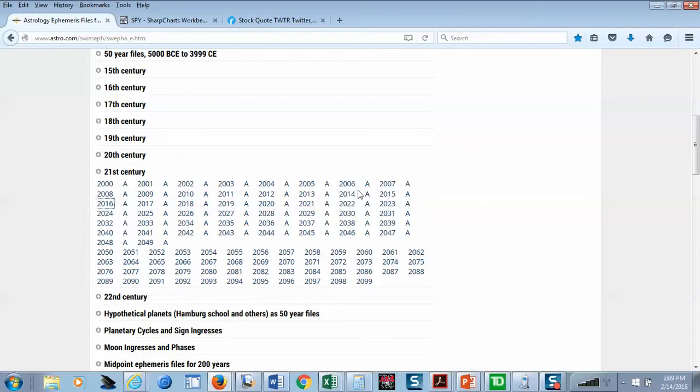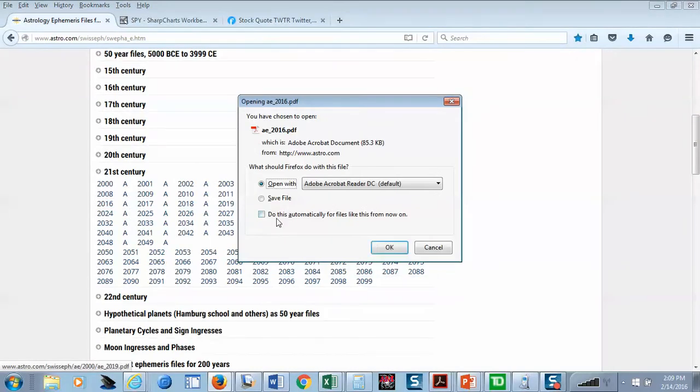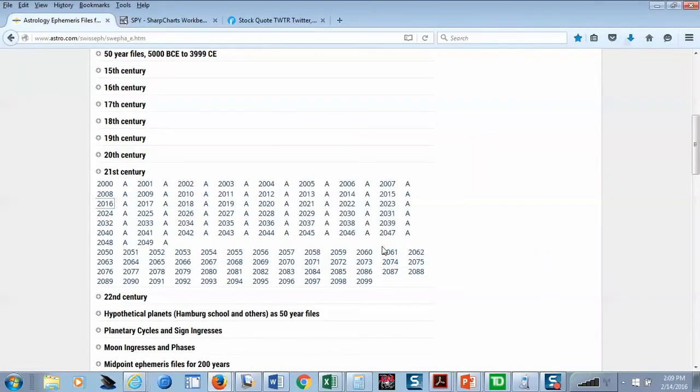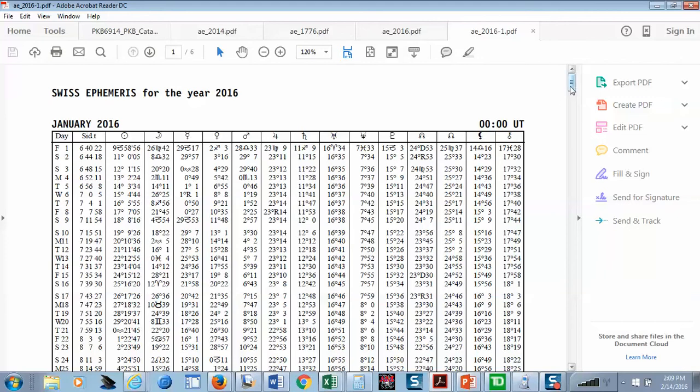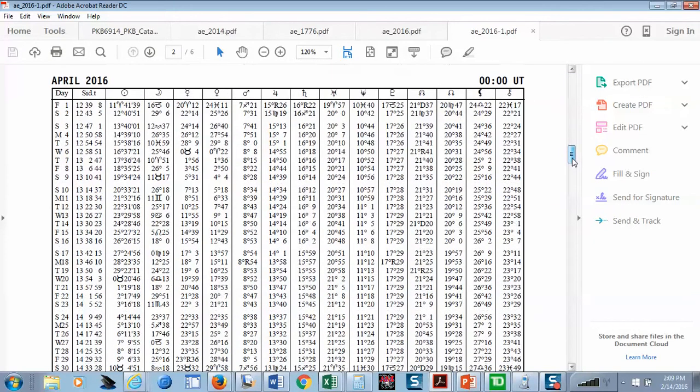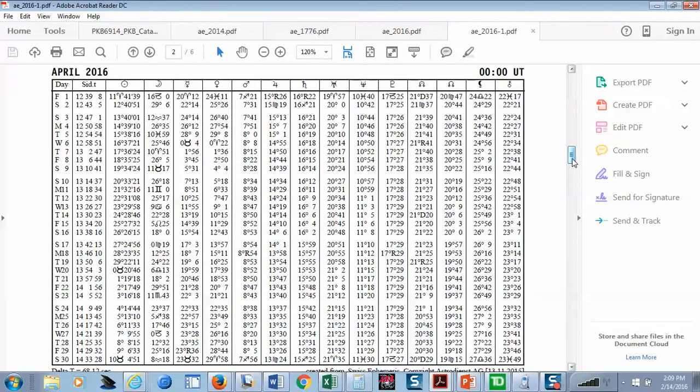So what we're going to do is go here. Let's just go to 2016. You can see it's going to open up a little chart for me here, and there's 2016. I just like to show this so you can get a little idea of how it works. Right here you have the day, you've got the sun and the moon, and then you've got Mercury. We're going to go through each one of these planets and what they mean and how to incorporate them, but we're just going to start with Mercury now.